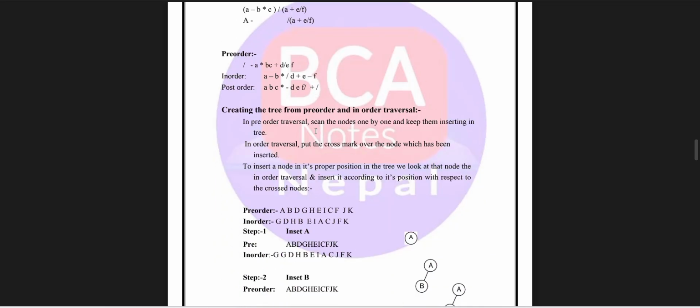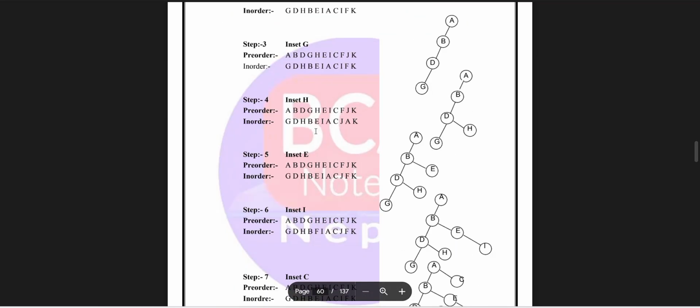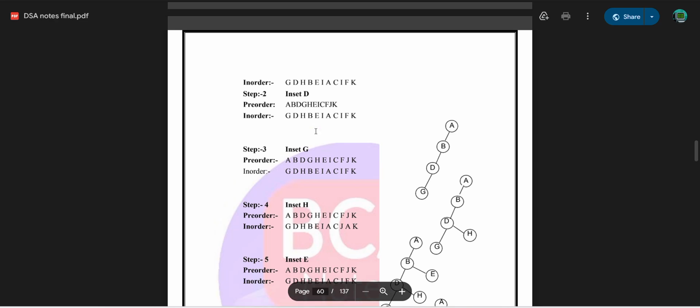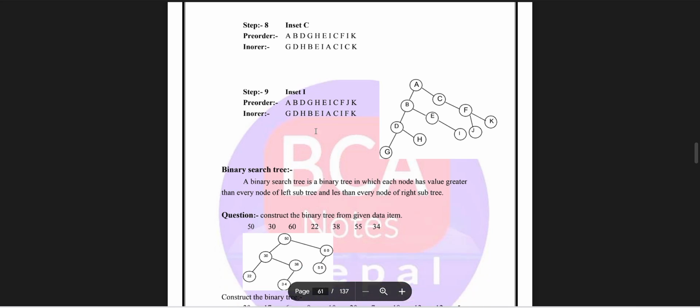Create a pre-order, in-order, and postfix traversal. Insert E, insert C, insert A, B, C, D, E, insert D, A, B, H, I, J, G, D, H, E, K, insert C, insert I.